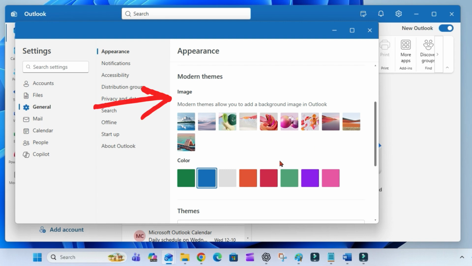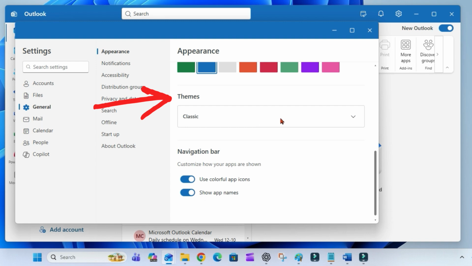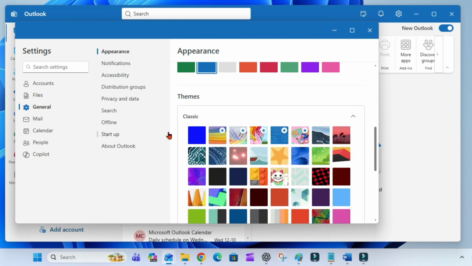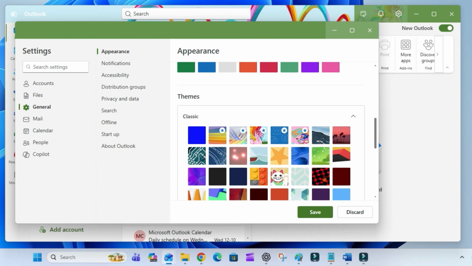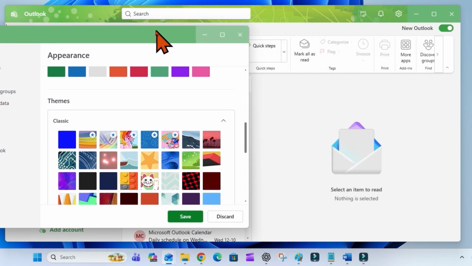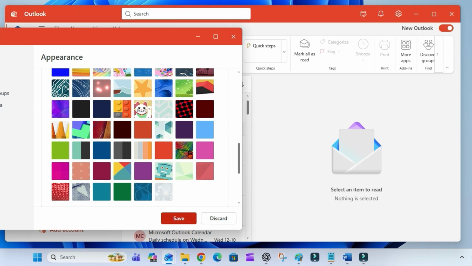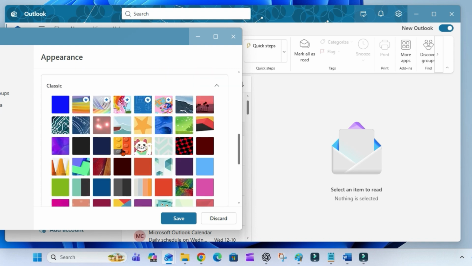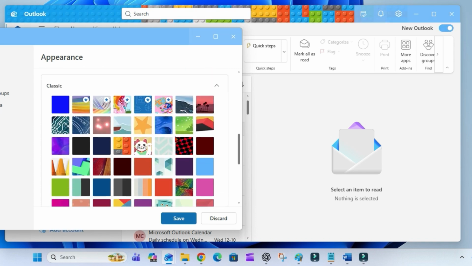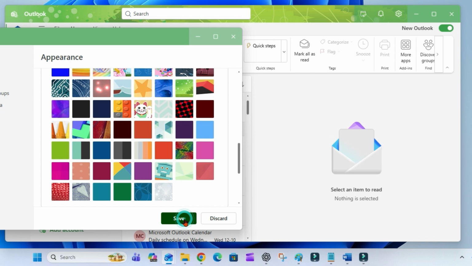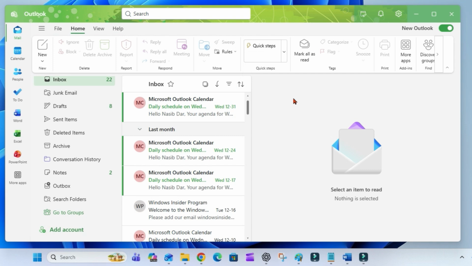And finally, under themes, choose from the available designs to give Outlook a fresh modern look. And that's it. Your new Outlook now looks exactly how you want.